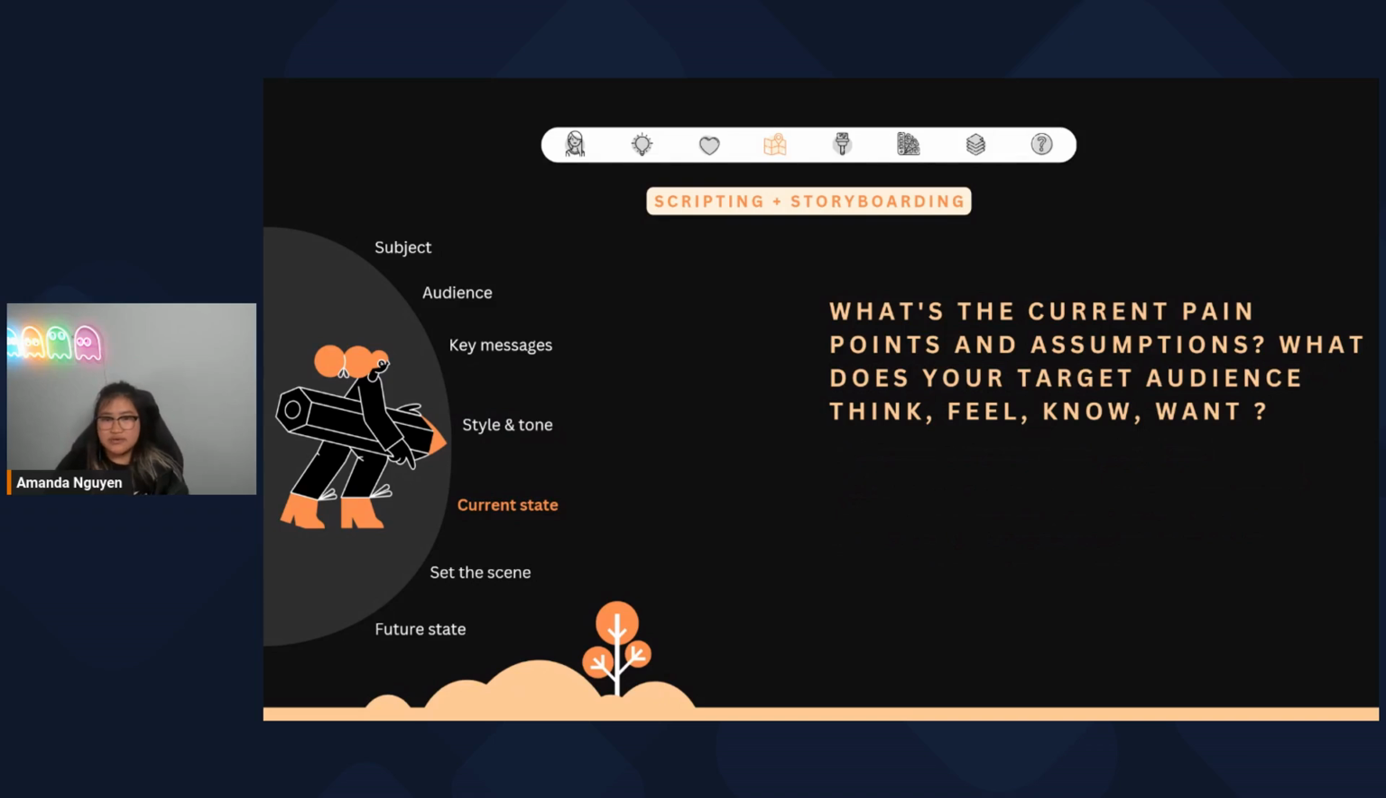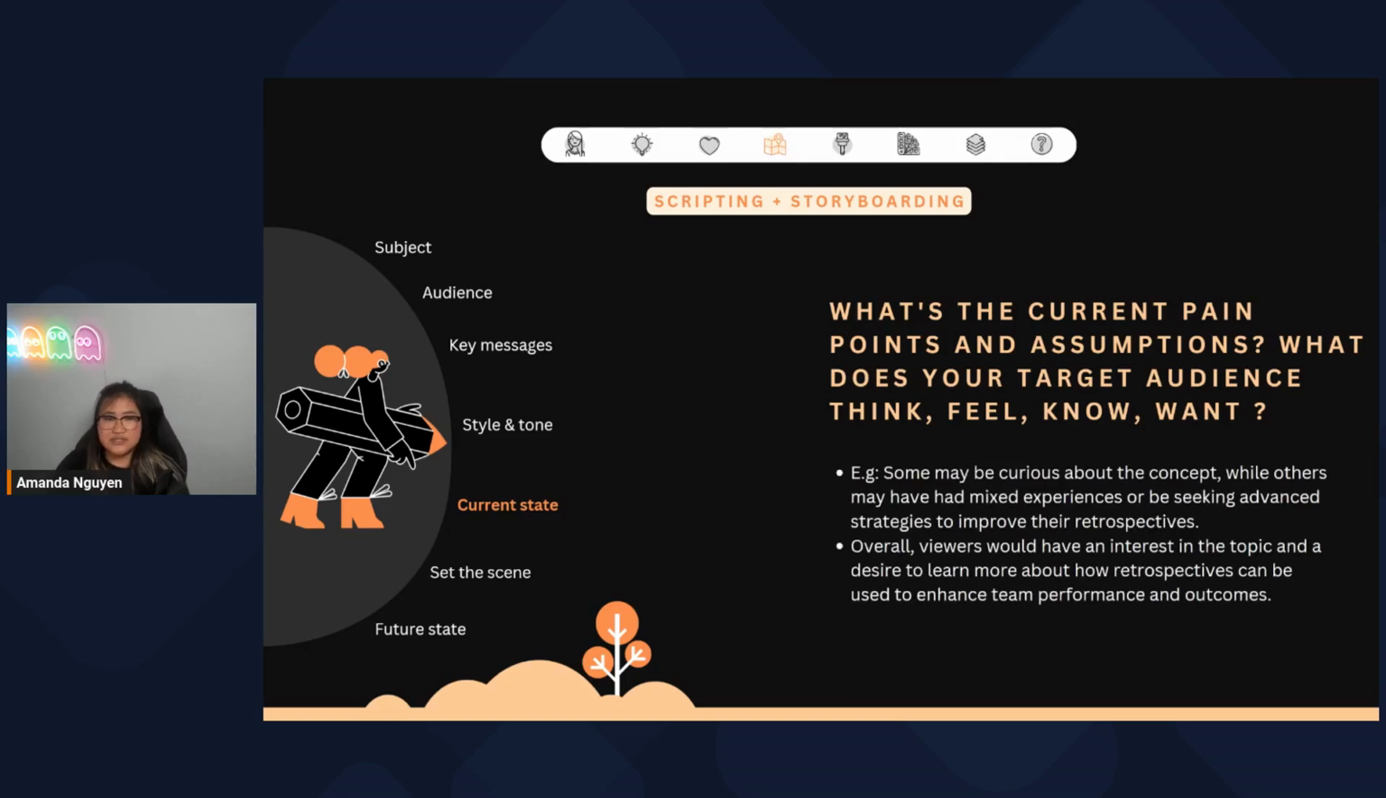And then what's the current pain points and assumptions? What does your target audience think, feel, know, and want? I think this is a really great moment to work with your, let's say, your stakeholders or your SMEs, or when you're going out and doing like user research or interviews, to really identify what are their current pain points and what is this explainer video going to try and help solve.